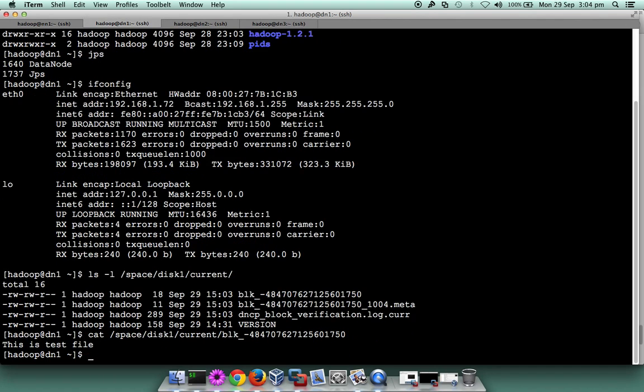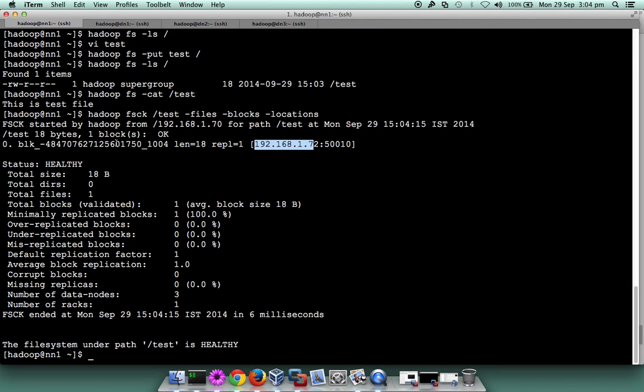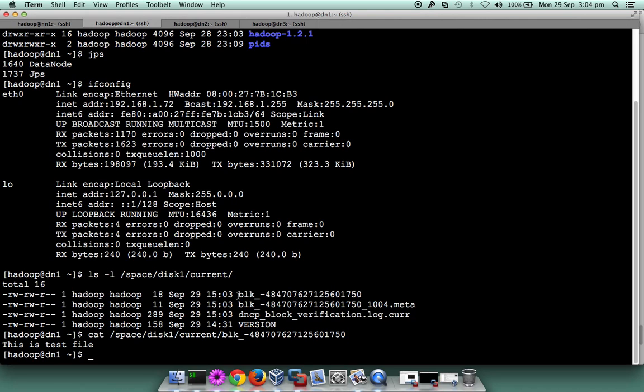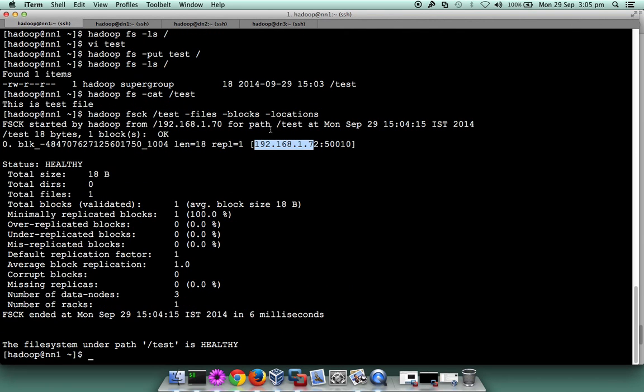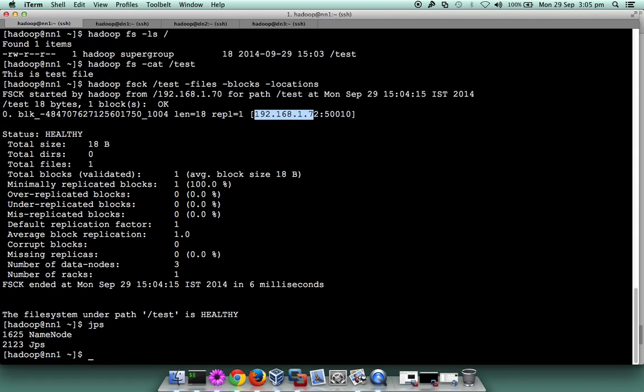This is test file. But everything is accessed through the name node. So if I go directly to the data node, I will not know that this is test. This is the contents of test file. I can cat it directly, but to know the file name test, I have to come through the name node, which is this name node.